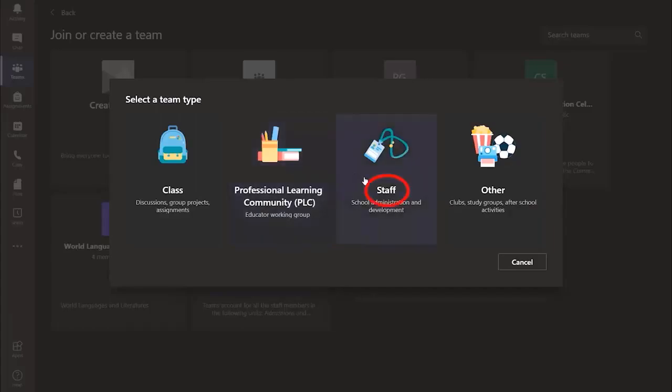Next, we have the staff team, which allows for staff to easily share information and work together on school-wide initiatives. With integrated OneNote notebooks, each staff member can access and contribute to both collaborative and private spaces. Each staff member team will have a staff leader as the owner, who can then add and remove other staff members. We also have the Other team type.